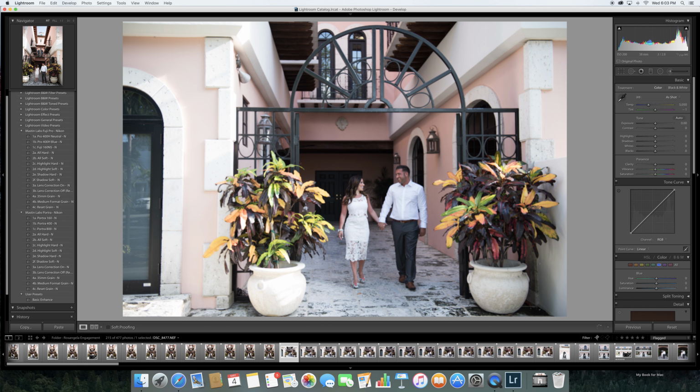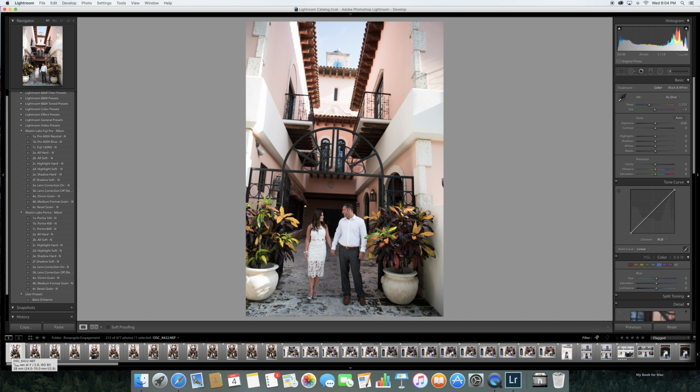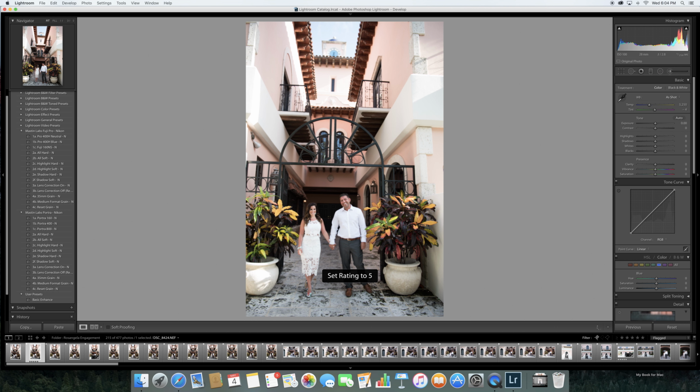From these images, if I wasn't rating images when I was going through them to make my selections, I can go back through my picked items, which is going to be a drastically reduced number from all of the images. I can go through and 5-star the ones that I really love.